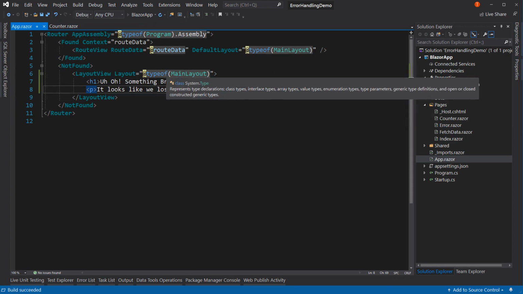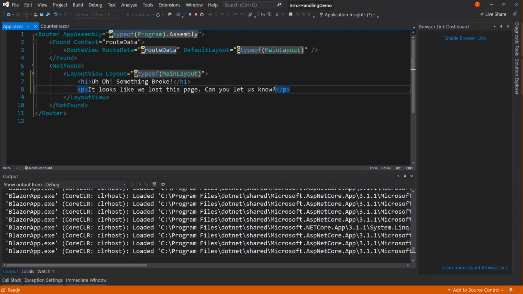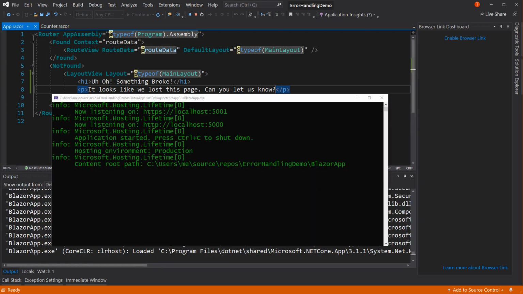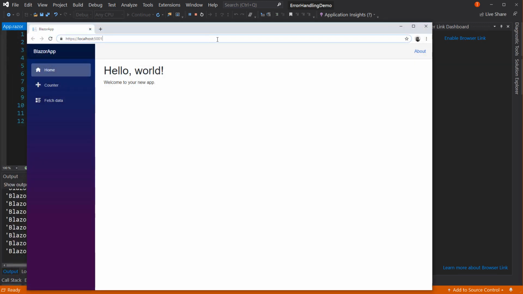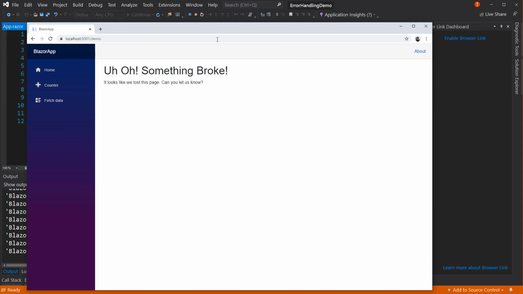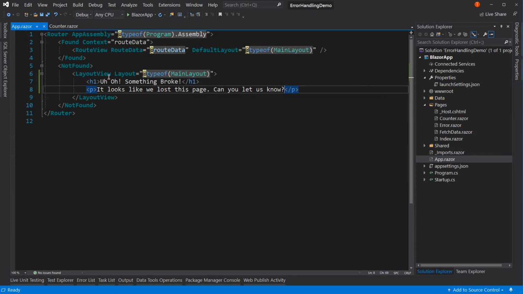If I run this again, let's wait for it to launch here. And if I go to /demo now, something broke. Looks like you lost this page. Can you let us know? And you can put a picture in the background. You can change the whole layout if you want. Basically, anything inside of this layout view will get displayed like any other page would get displayed.